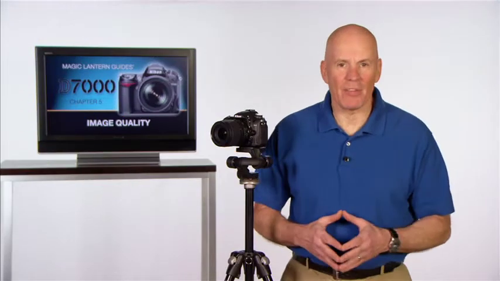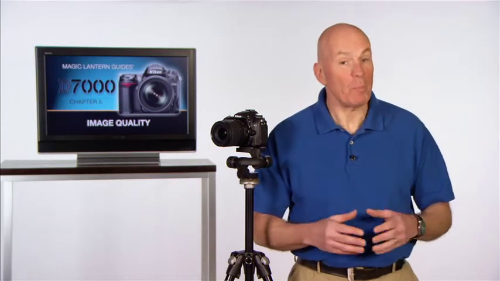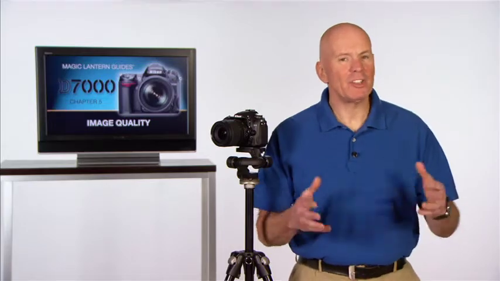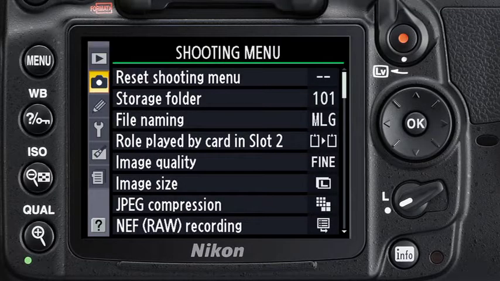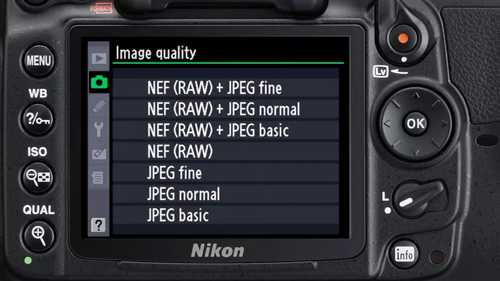The Nikon D7000 can record images with a number of different quality settings depending on your needs. Let's start by going to the Shooting menu tab and choosing Image Quality. There are 7 choices for the type of image file or files that the camera is going to record when you press the shutter button.